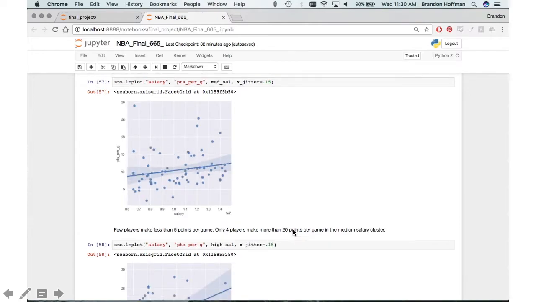Moving on to the medium salary cluster. A little bit fewer players are making less than 5 points per game, and more of them are in the 10 to 15 range. So that pretty much makes sense. Something that's a big outlier is this one right here. In this season, if I had to guess, this is probably Stephen Curry.